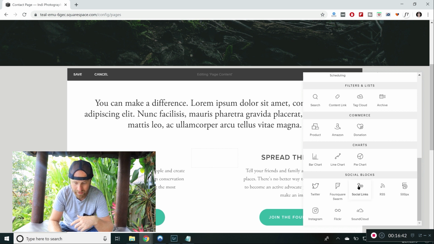Twitter or social links, and it'll create its own little buttons for your social media. You've also got 500px, Instagram, Flickr, SoundCloud, all these things right there. So you absolutely need your social media links.